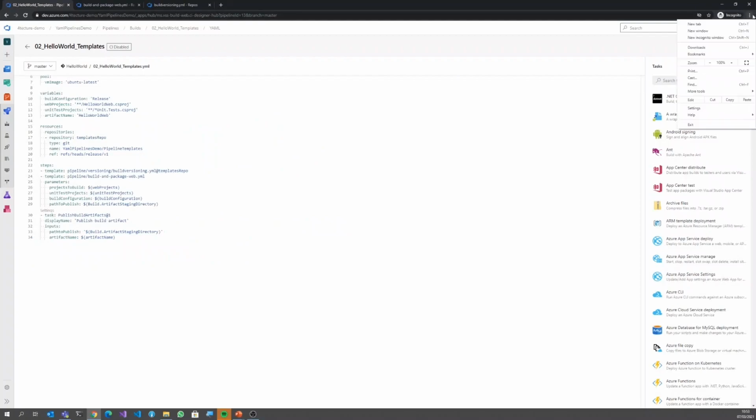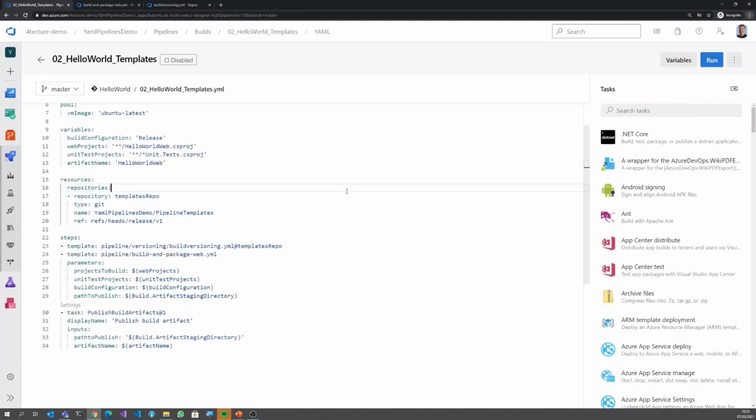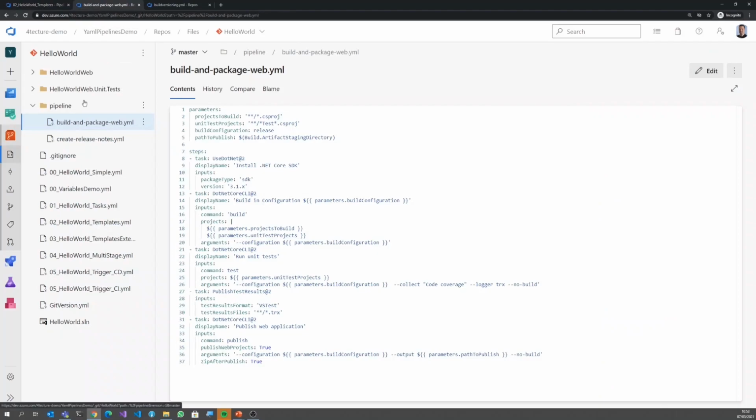As you can see here, I'm quickly zooming in. This Hello World pipeline looks pretty simple. Why? As you can see here in the steps, I'm referencing the two pipelines. Creating a web application is always the same thing, and I thought, why not create a pipeline for that? Here we can see that I'm just referencing another YAML file, which is located in my Git repository. I created a pipelines folder and created a template here, build and package web.